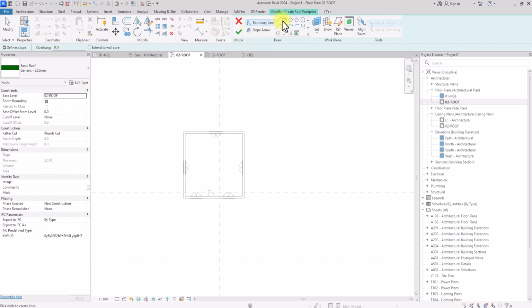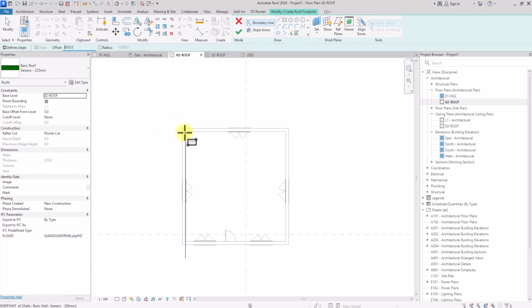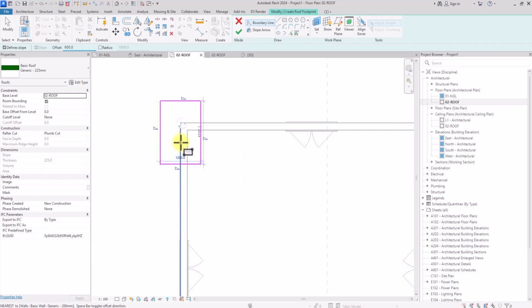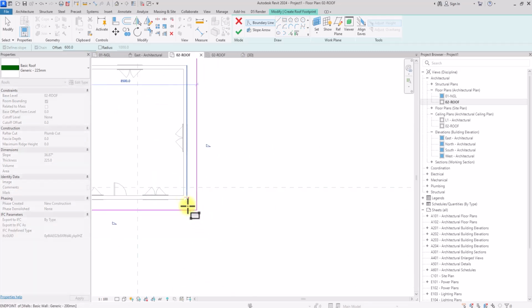So let's say I select this box tool now. I'm going to go to this offset here, and I'm going to put 600 millimeters, because the standard distance for a roof eave is 600 millimeters. I'm just going to zoom in, pick this point at this corner here, and pick this point at this corner here.